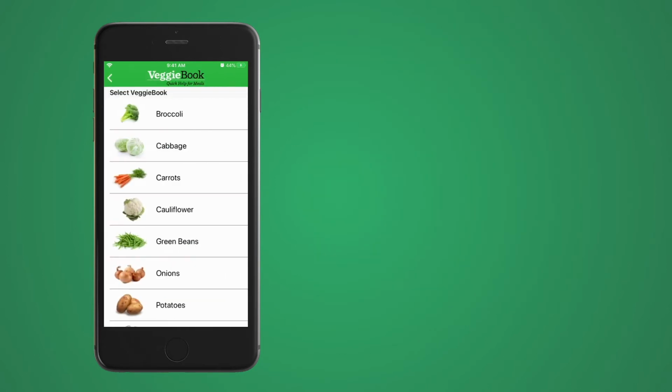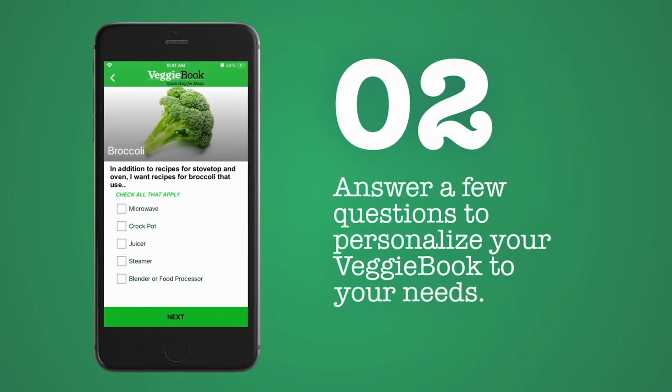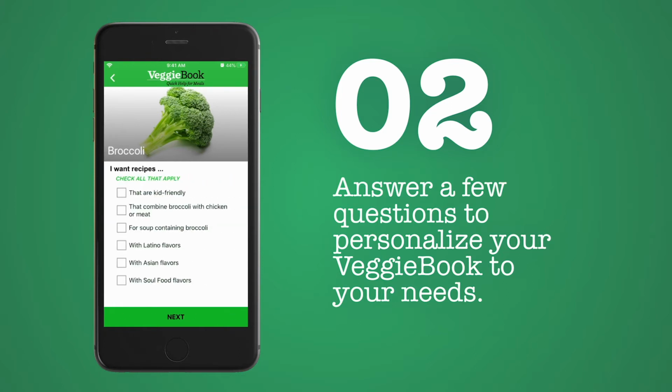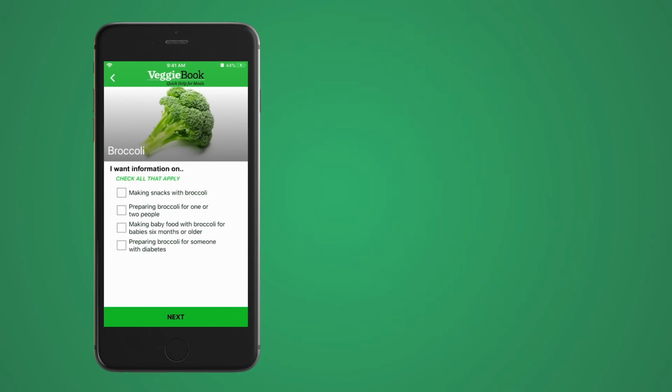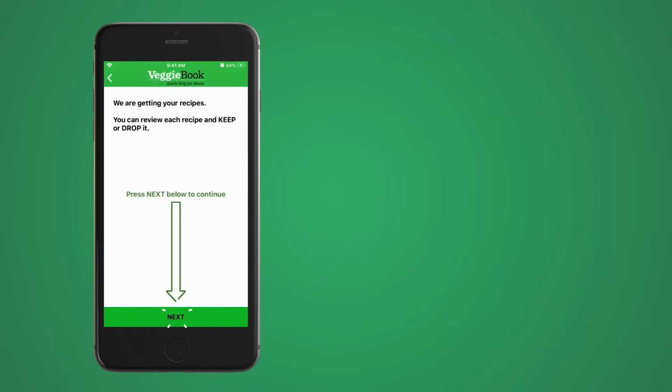When you click Create New VeggieBook, you'll see a list of vegetables with an image of each one. Click on whichever vegetable you're interested in cooking. Once you click on a vegetable, you'll be given a few questions to answer to personalize your VeggieBook to your needs. Once you finish these questions, some recipes will be provided to you.